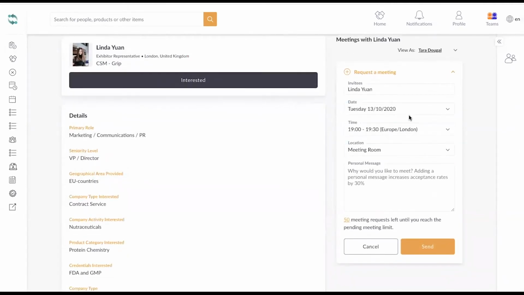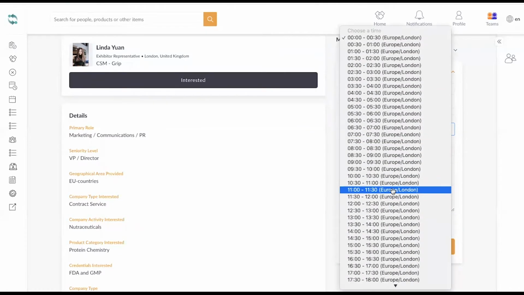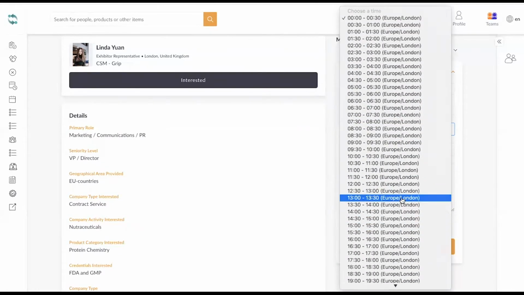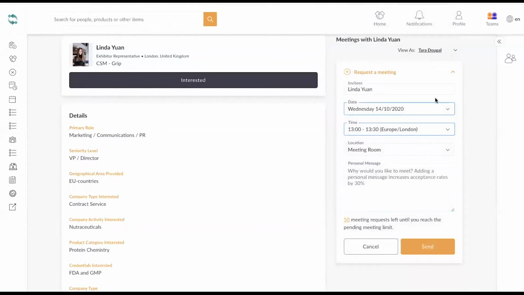Remember that the date and the time, as I mentioned previously, will be populated based on your own availability calendar and the schedule that you decide. So please do make sure that you set that straight away. Then you go ahead and select the time and date that you're both available, put in the meeting location, which will be a meeting room, and add in a personal message. We always recommend adding as bespoke a message as you possibly can, because you get a much higher response rate or acceptance rate, as you see.